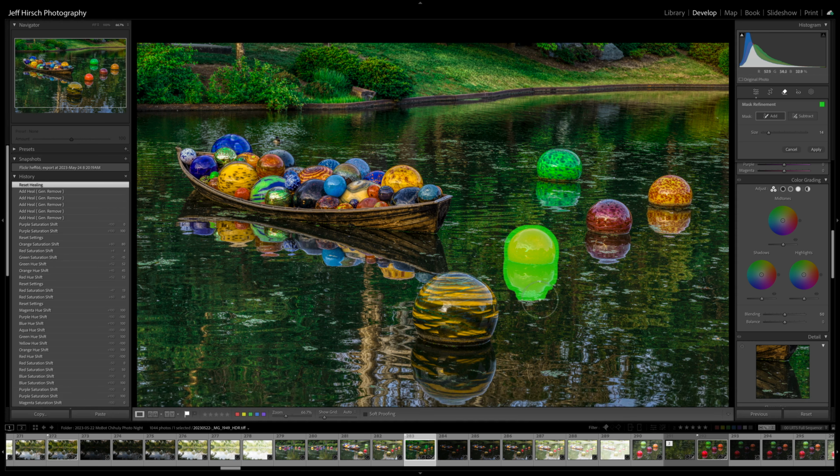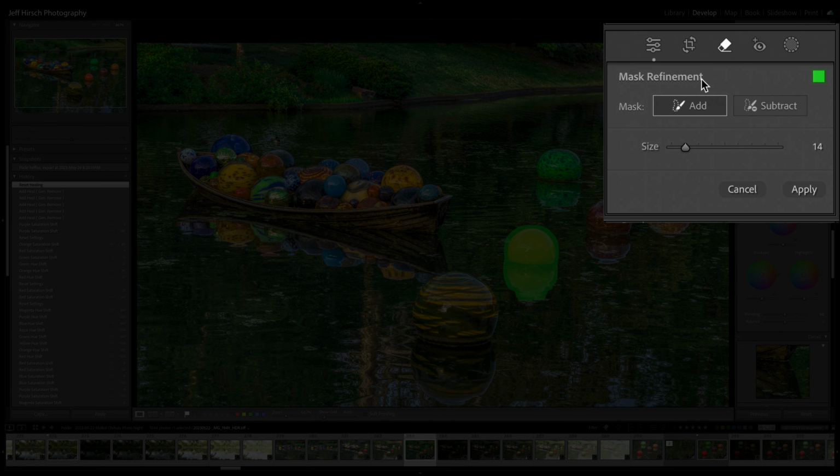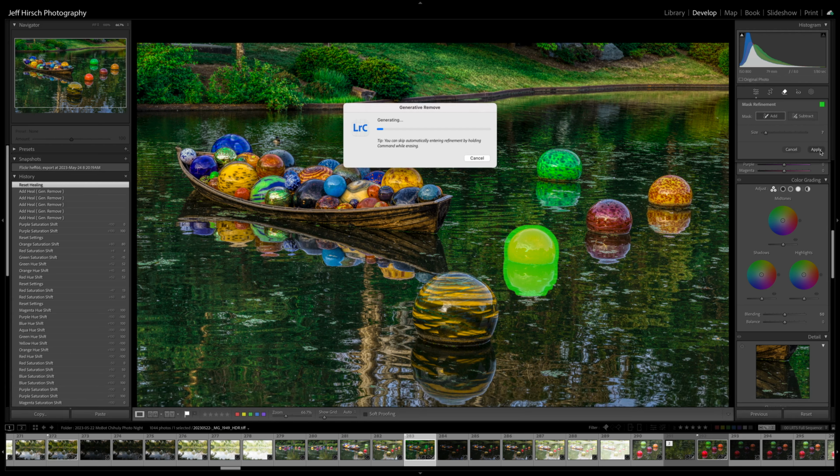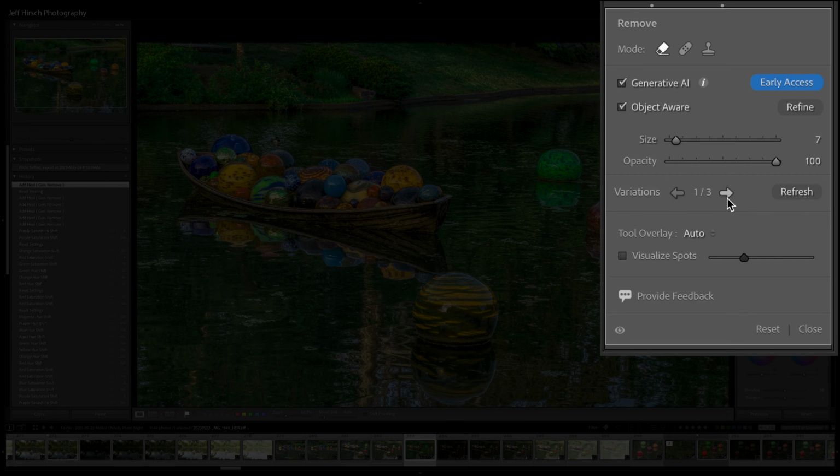And after painting the area you wish to remove, you'll automatically be put into a refine mode where you can then tweak that initial selection by brushing in or brushing out areas with the little brush that you have before applying the Generative Remove. Just like the Generative Fill function in Photoshop, after it's applied, you'll be given 3 variations to choose from, and you can cycle between them and pick the one you like. If you don't like any of them, you can generate another set of 3 variations by clicking the Refresh button.